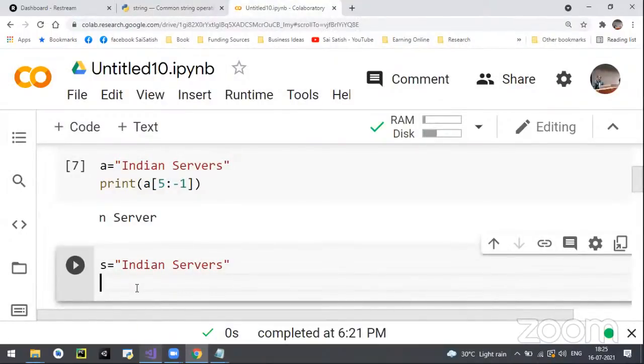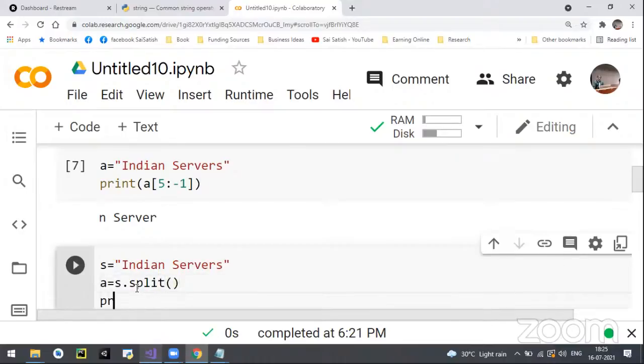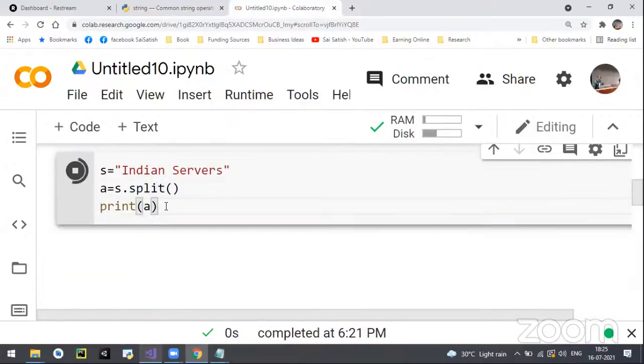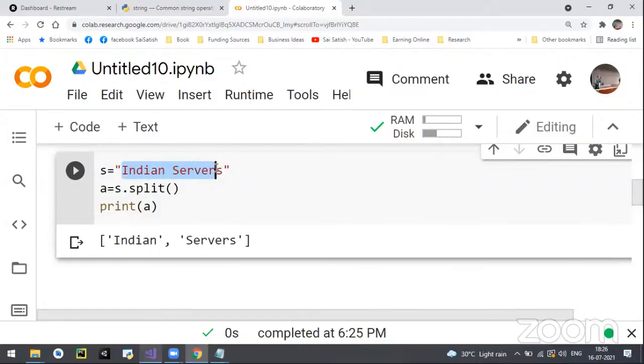But before that, let me show you one more called split. Let me write a equal to s dot split, and let me print a. It's splitting the whole sentence or the whole string into multiple things based upon the space value. Let me add some more. Now we are going to get four words. Split is the first function you can try.